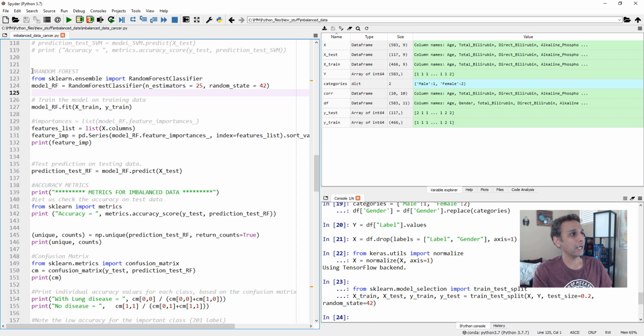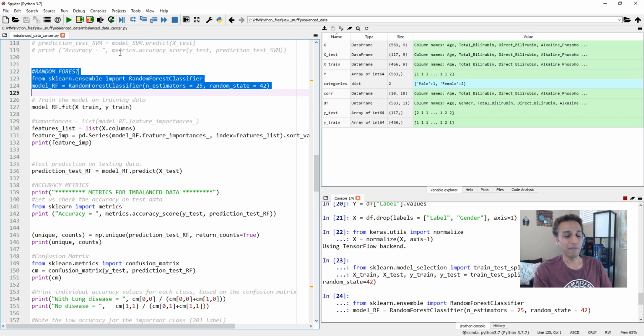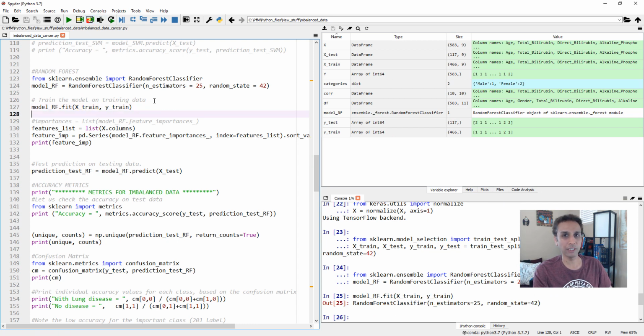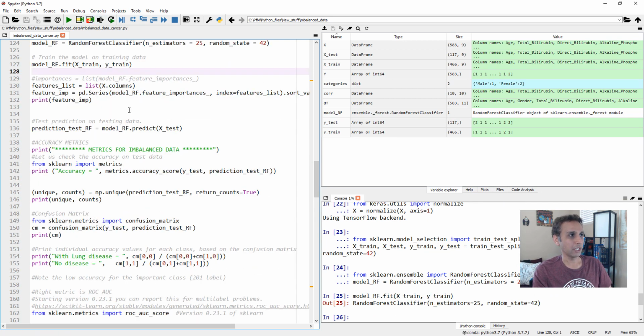Anyway, so let's go ahead and first define the random forest, and then fit it on the training data set. This should be pretty fast compared to our last run in the previous tutorial. There you go, that's done.